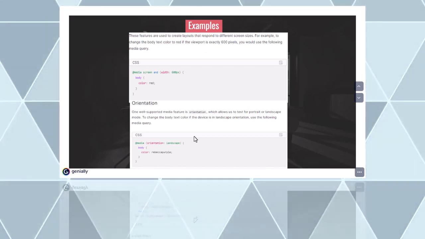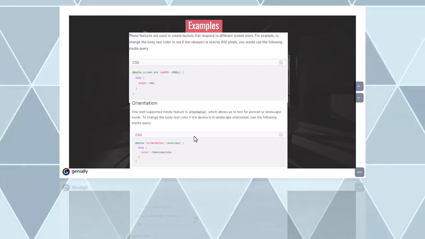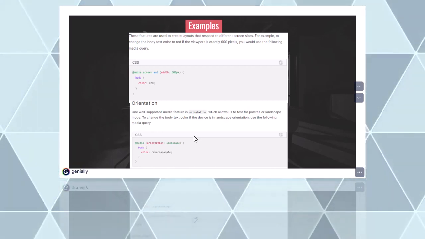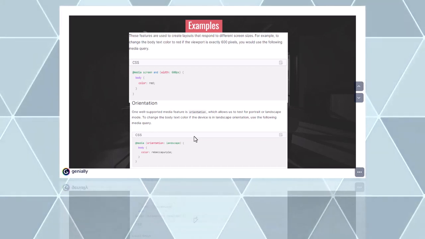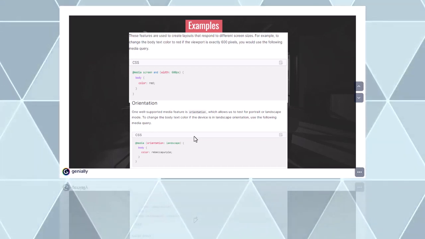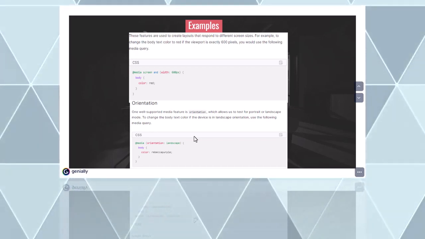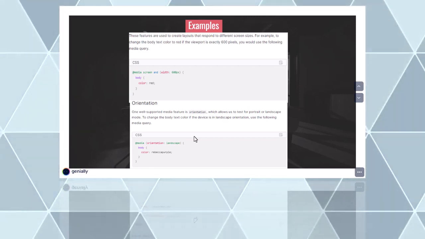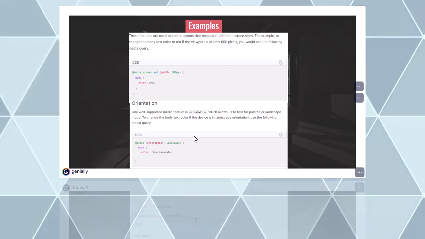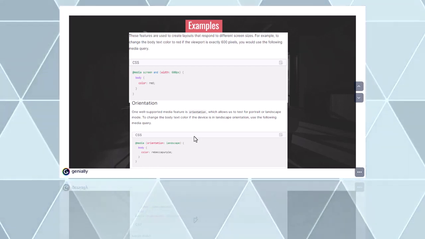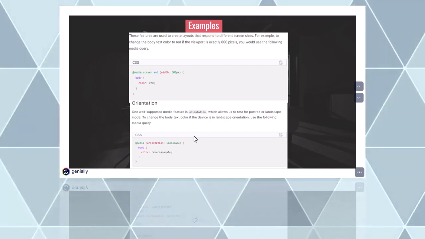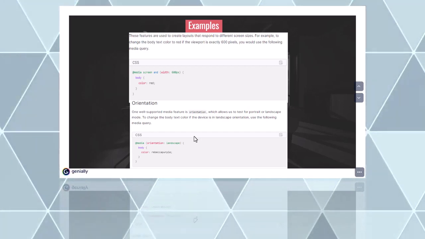Then we have orientation. We already read that, but I'm going to read it again. One well-supported media feature is orientation, which allows us to test for portrait or landscape mode. To change the body color if the device is in landscape orientation, use the following media query. We have the at media rule set, then the orientation property, and the value of landscape. So can you see how to use the orientation media query?